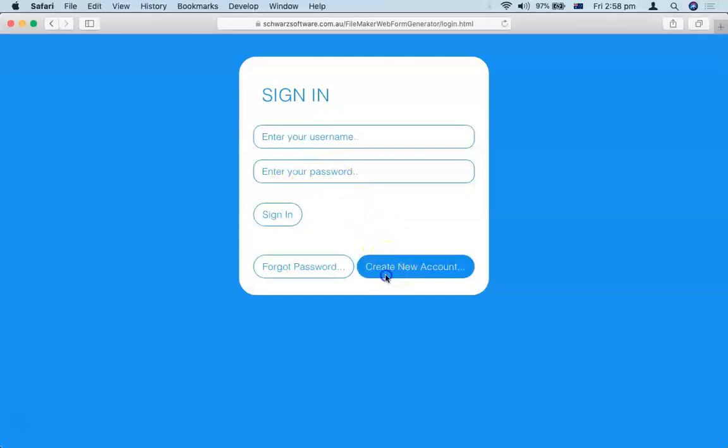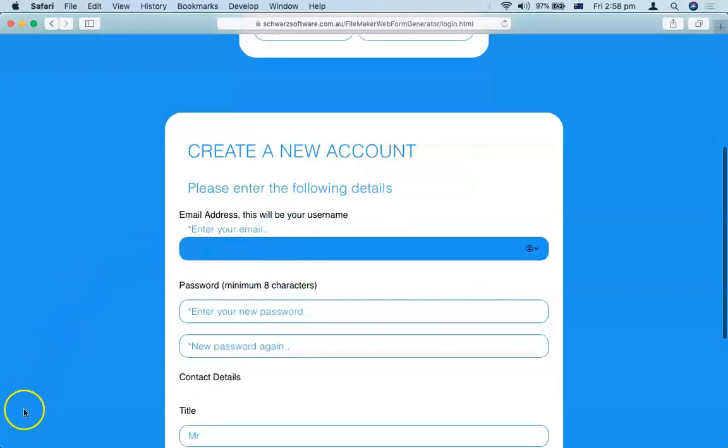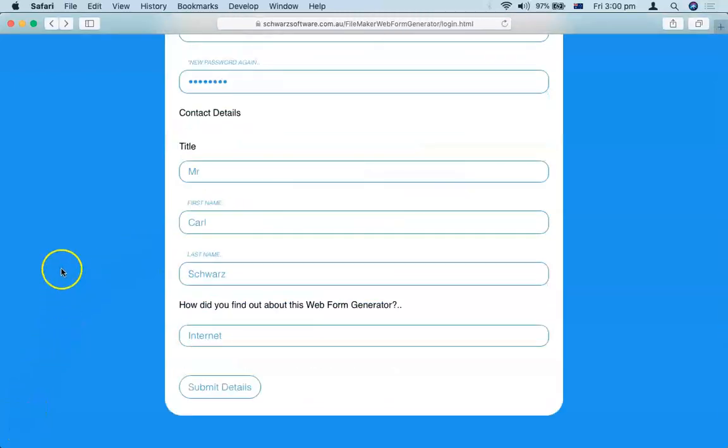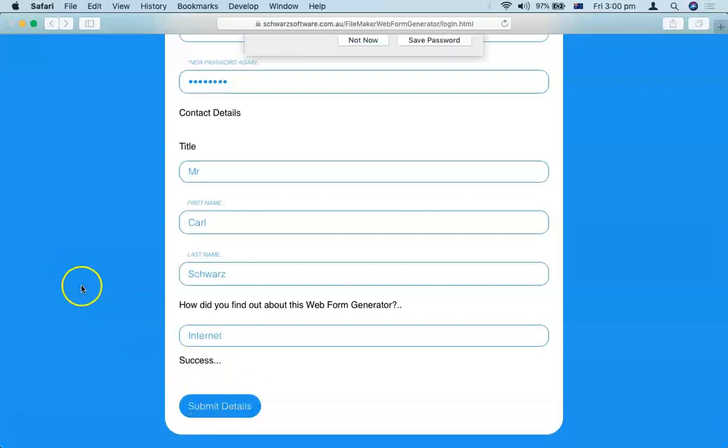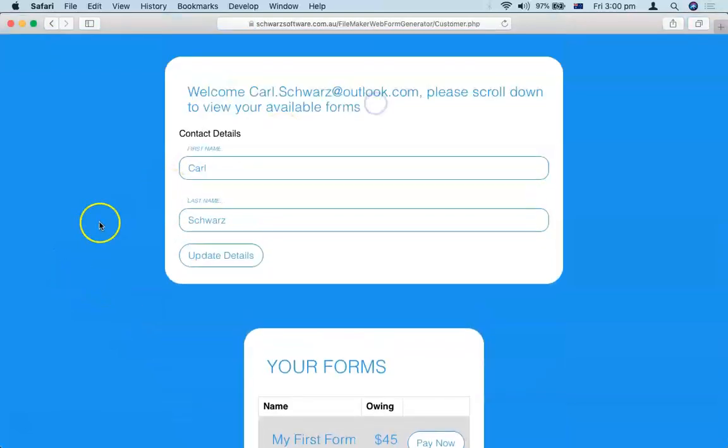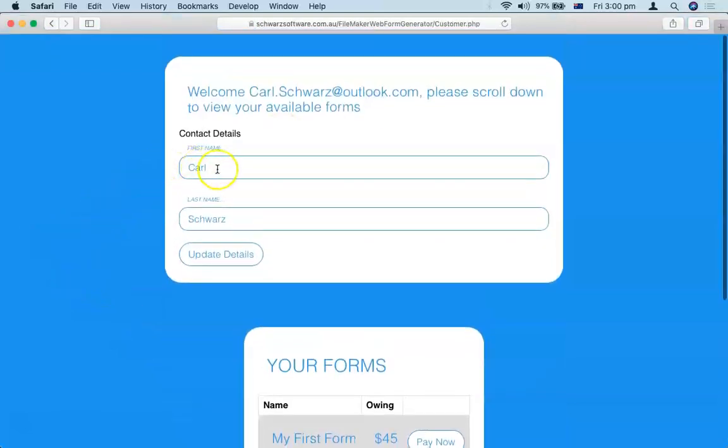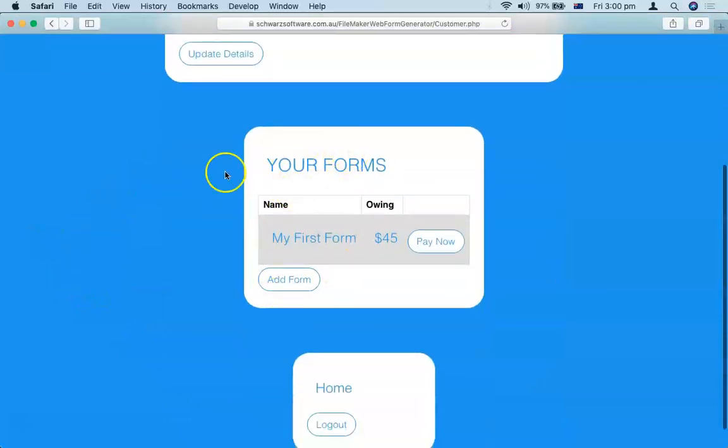So click on the Create New Account button and enter your information, and I'll do that now. So I've done that, I press the Submit Details button, and that will create my account and take me to my web forms page. So here I can see my contact details, and I can update my details if I wish. But down here is where my web forms are. You can see my first form, and while it's a beta, I've got it in at $45, and you can press Pay Now.